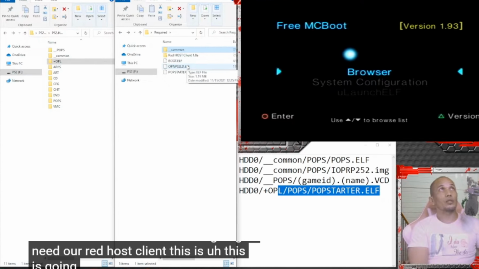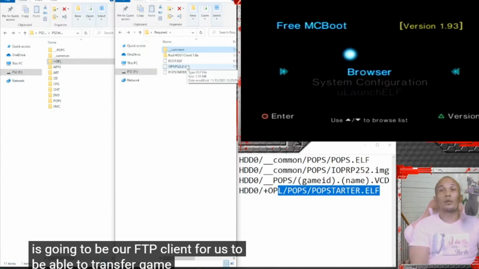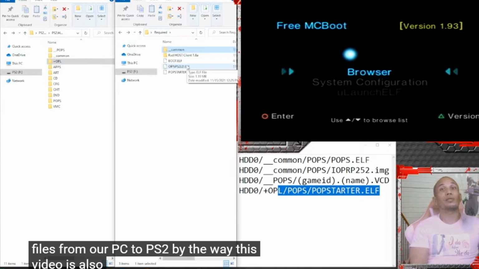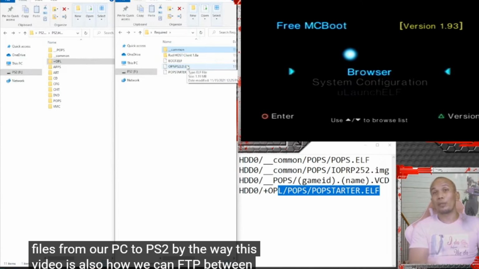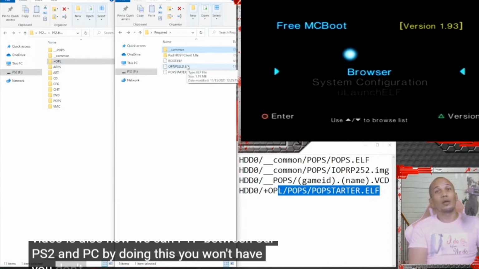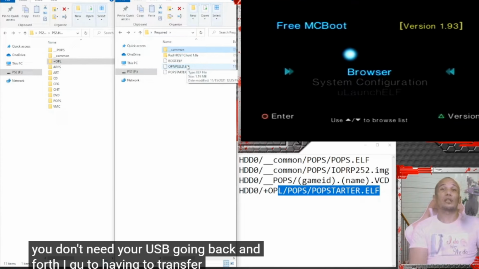Once you have those files, we are also going to need our RAD Host Client. This is going to be our FTP client for us to be able to transfer files from our PC to the PS2. By the way, this video is also how we can FTP between our PS2 and PC. By doing this, you don't need your USB going back and forth just to transfer files.